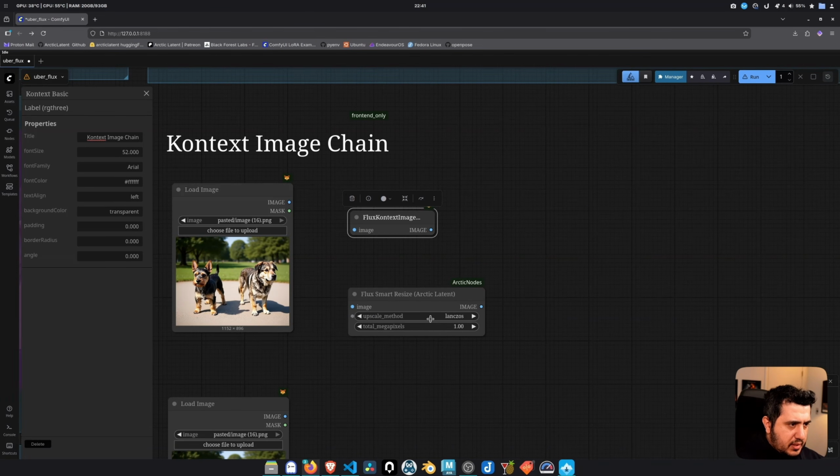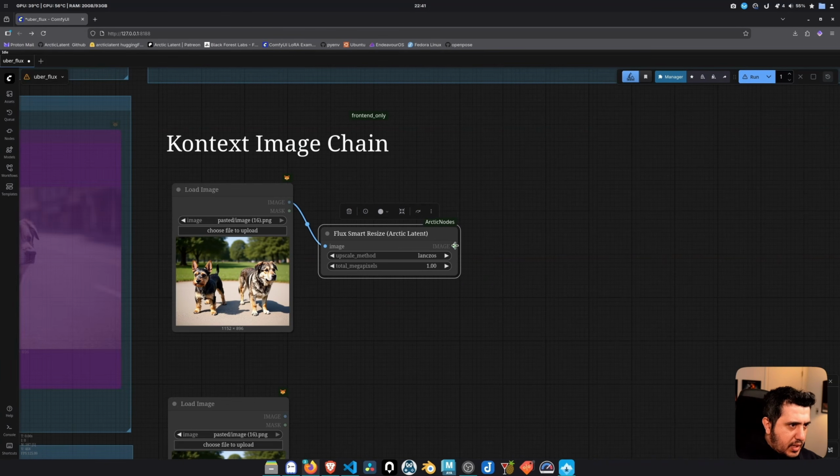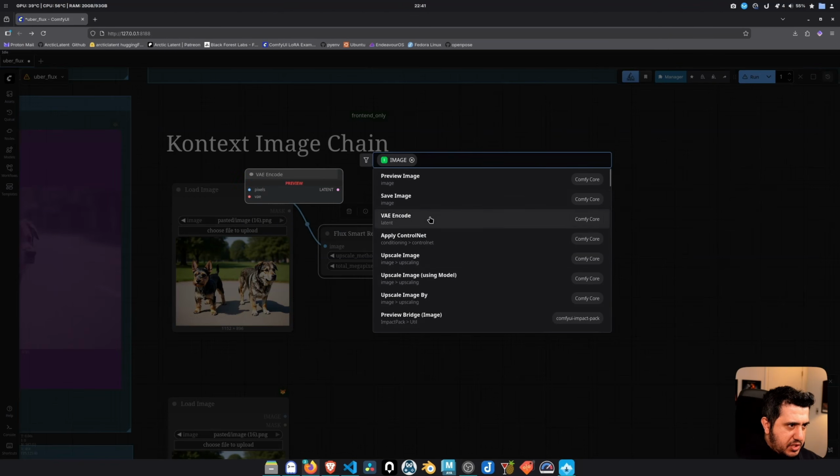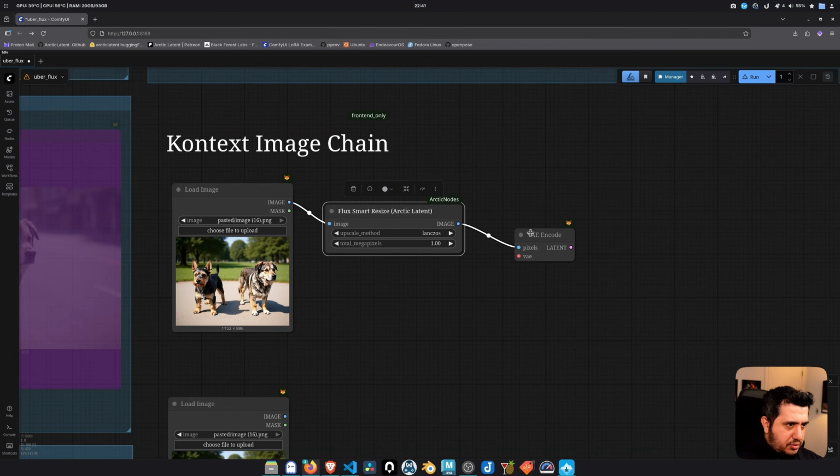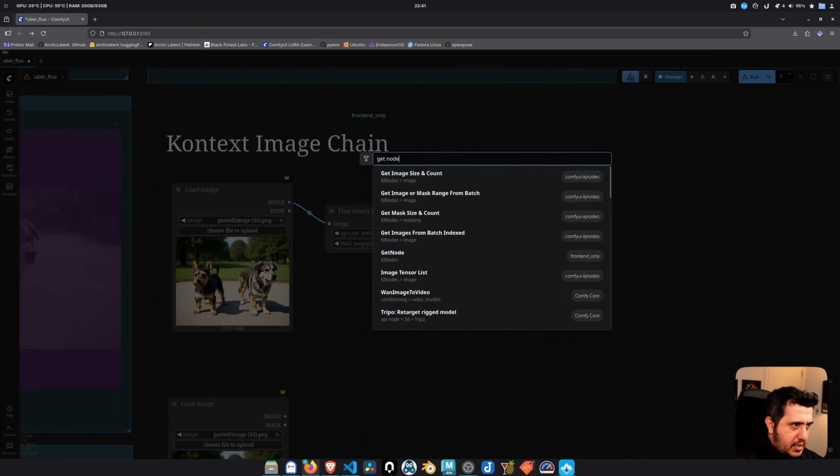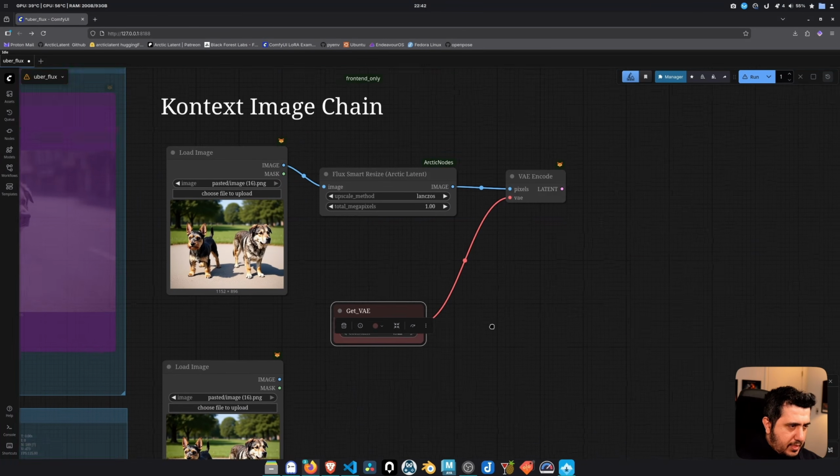Mine is doing an upscale method, for example, with different upscale options. In this case, I am using Lanczos because it is better than a bicubic, for example. But yeah, you can use both. So let's connect this. I need an encoder. This is an RGB image. I need to encode this into the latent space. I need my variation autoencoder, of course, like this.